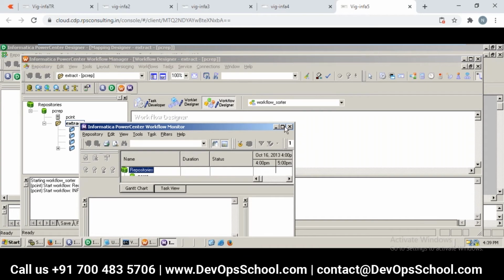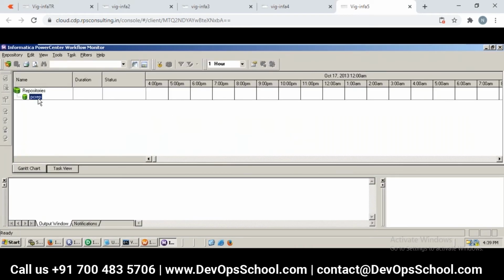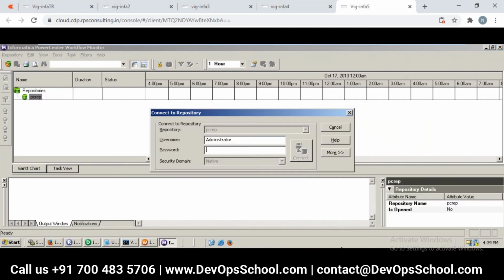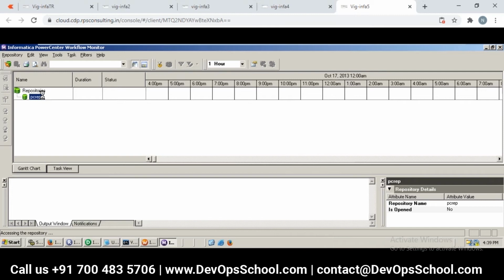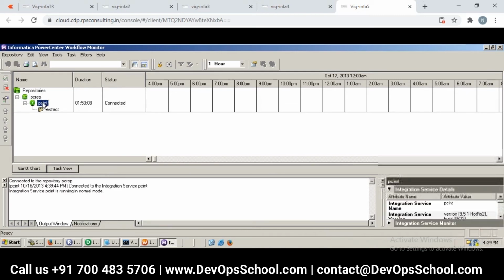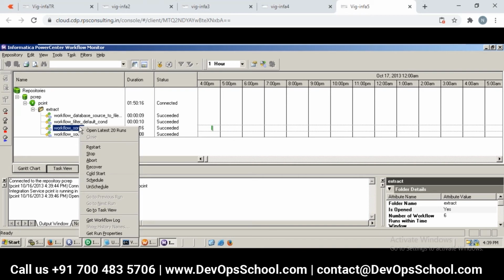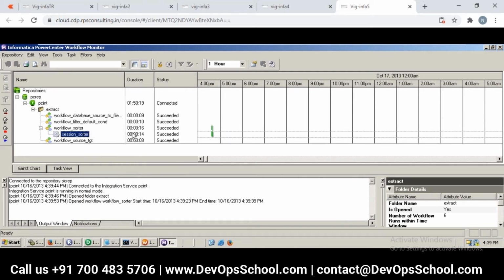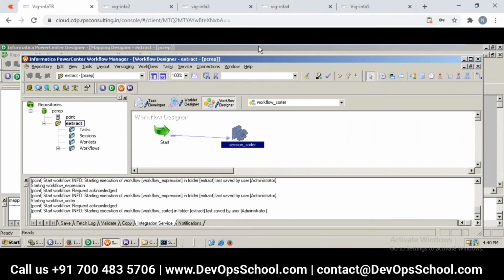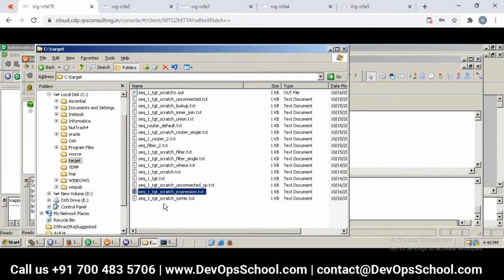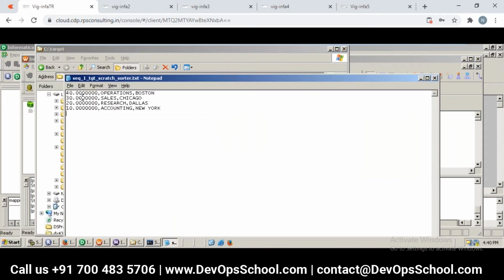Yeah. So you got this workflow monitor open, right? So you can just connect this. Yeah. So here you can expand our workflow. This sorter, right? Yes, yours has succeeded, madam. Now you can go to the target folder to look at the result of the sorter. Yeah, correct, no? You can try, madam. So let me also check. Yeah, we got the file created, right? So here you can see 40, 30, 20, 10.